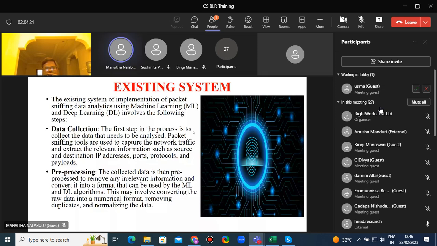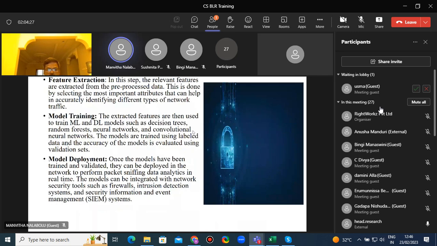Feature extraction. Here we have some pre-processed data, and we will be identifying the different types of network traffic. Model training. Once the model has been trained and validated, it can be deployed in the network to perform packet sniffing data analytics in real time.